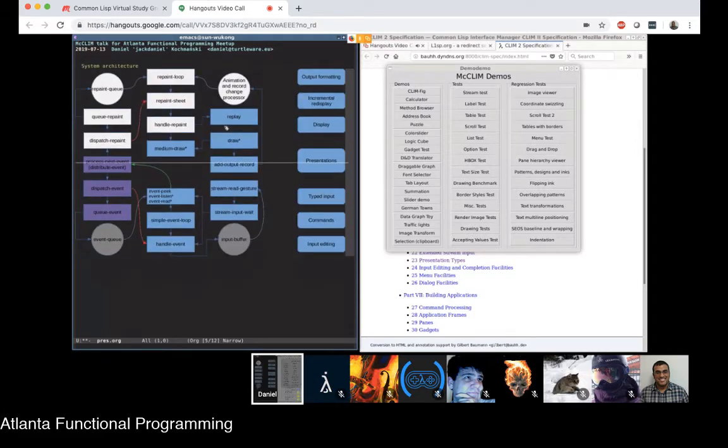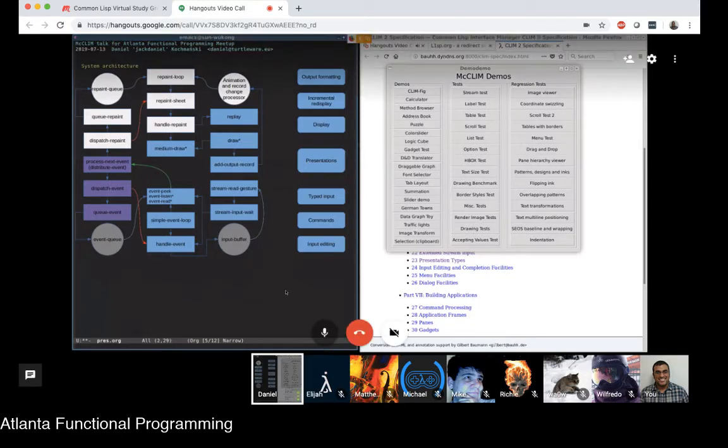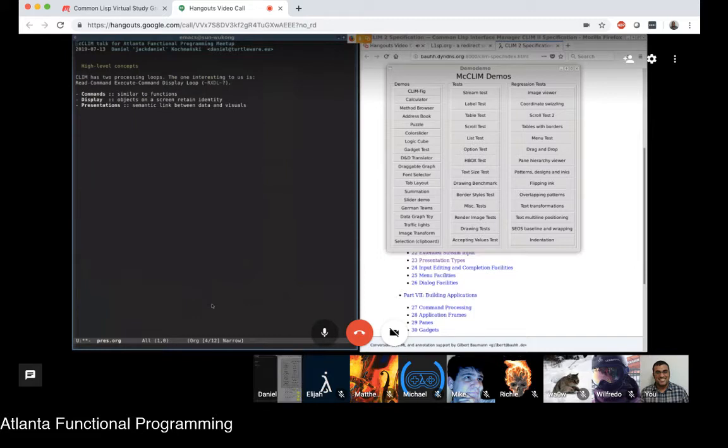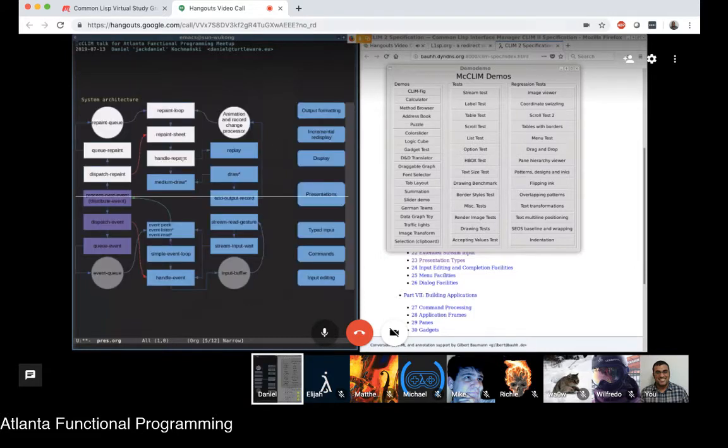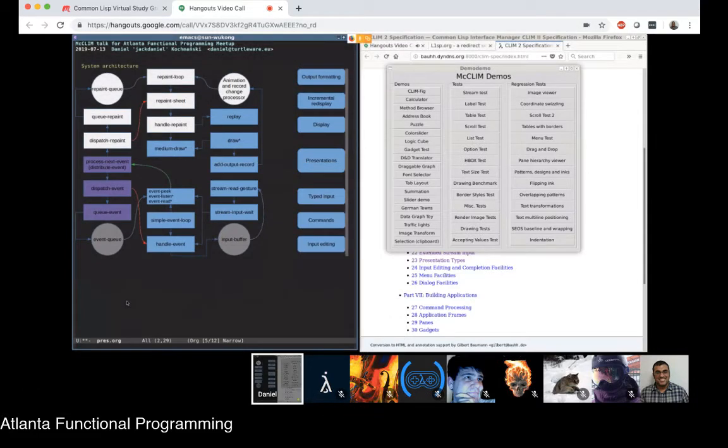And this is the system architecture. CLIM is complicated, so I will focus on low abstraction right now. Previously, we have talked about high-level concepts, the REPL loop, and now I will describe how the smaller low-level loop works, the event loop. Okay, this is weird. Let's focus on process next event.